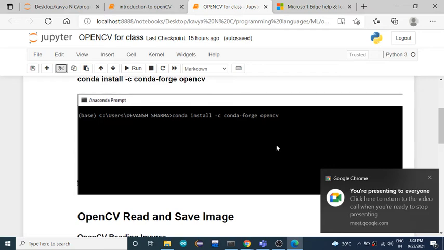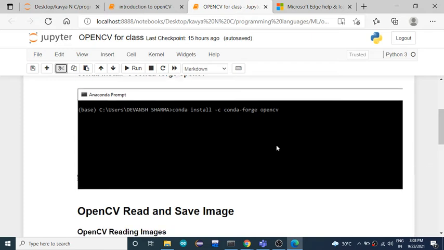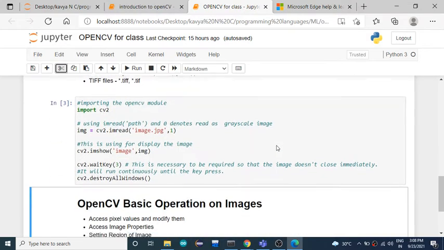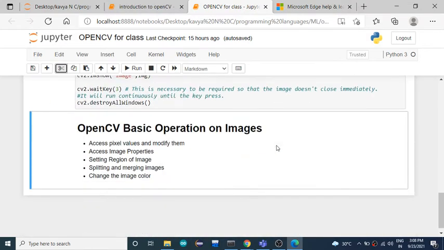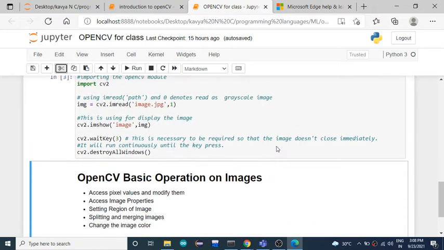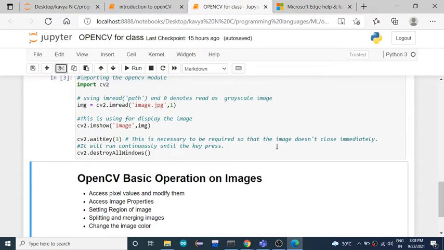So next, once it is installed, after checking for the successful installation, we'll start with the basic operations we can do with the images. So the basic operations we can do with the images are these: reading an image, displaying it, and saving an image.